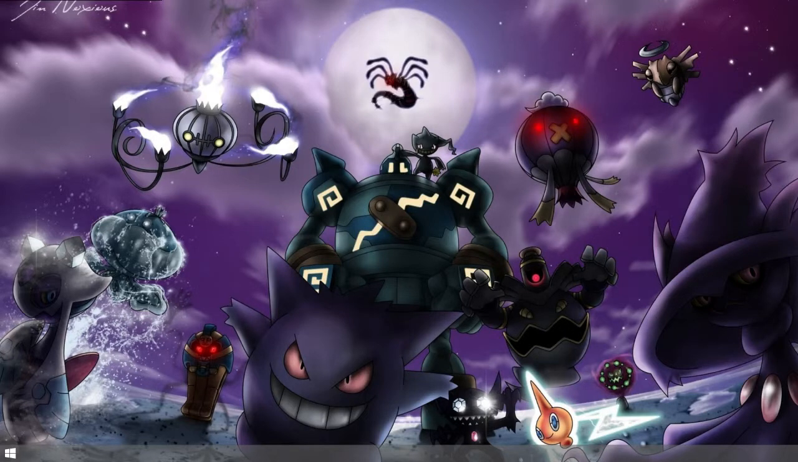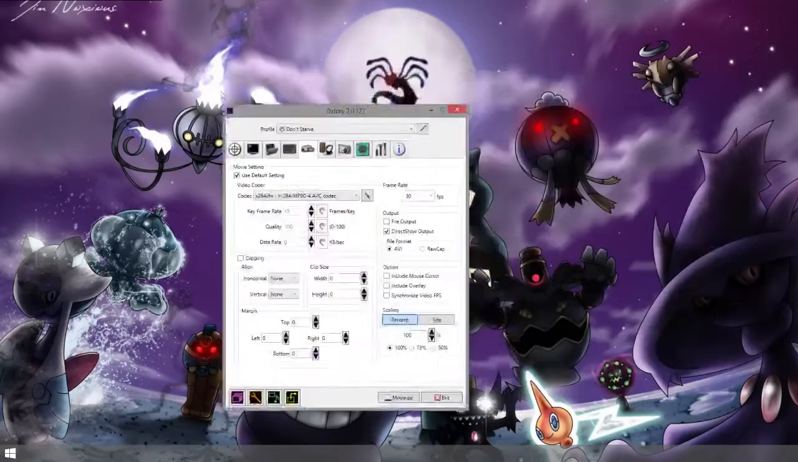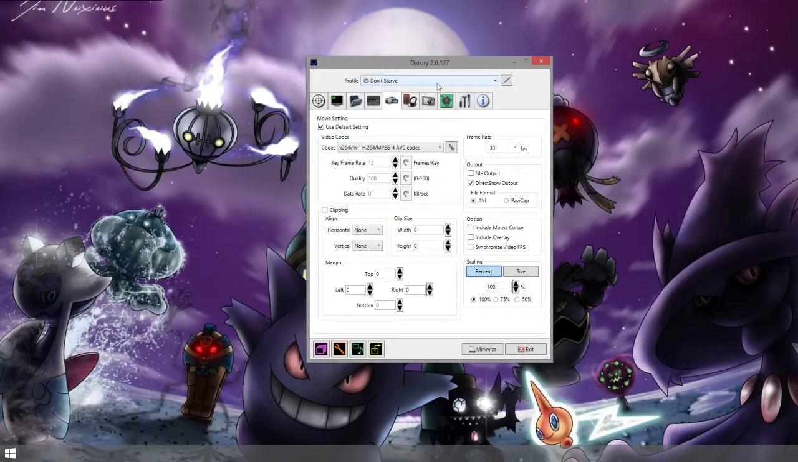So what you do, for all those people that are scrubs, once you have Dxtory, I'm using version 2.0.127. There'll be a newer one, 128. I don't know if there's really any differences. I can't get it currently.